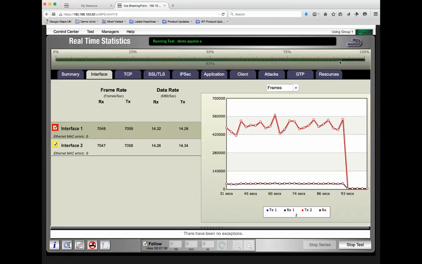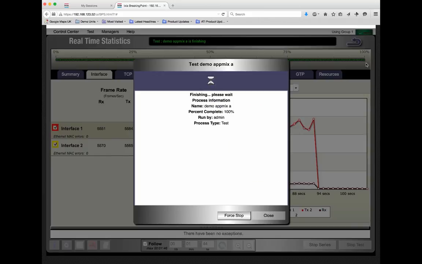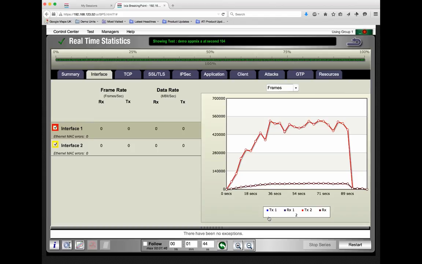You can see from the progress bar that the test is now ending, so we're now ramping down. And at the point where we reach 100%, we're presented with a splash screen that tells us whether the test criteria has passed or not. We can now close that, and that is our test run.